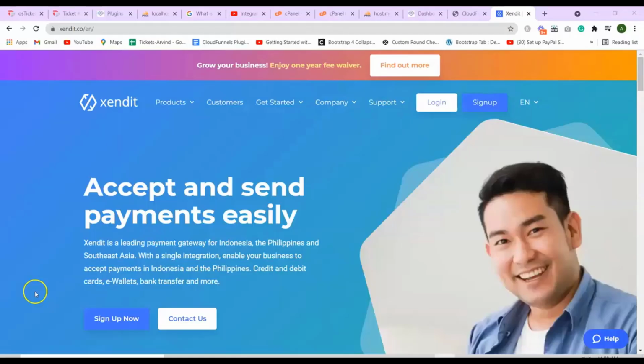Let's begin. As you can see, we are here on the Xendit website, and it is the leading payment gateway for Indonesia, the Philippines, and Southeast Asia. So if you want to use Xendit payment in CloudFunnels, I will show you how easy it is to install it. First, go to your CloudFunnels installation and log in.